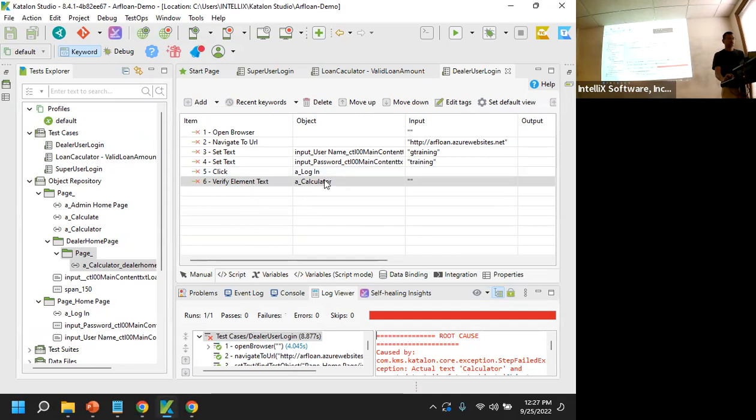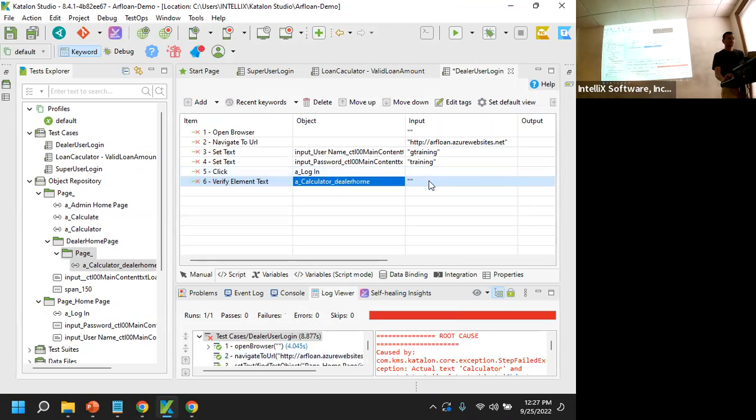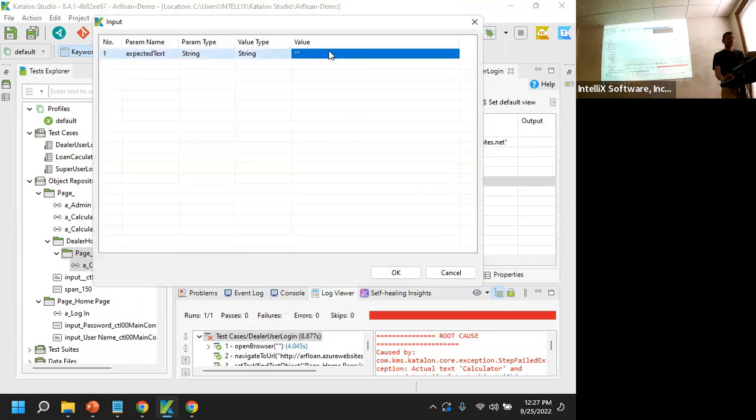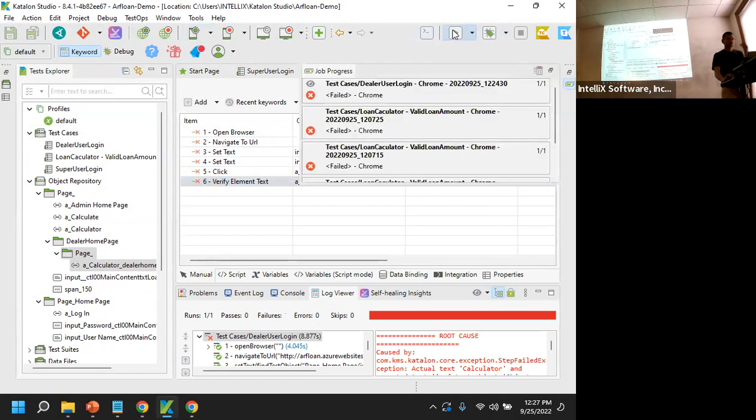And I have this object, so I want to change it to the dealer homepage. A calculator dealer home. Okay, so I selected that, and oh, one thing on why it failed: we did not say what we are verifying. We left it blank. That's the reason it failed. So we missed that part. It's a simple thing. Dealer, what was it? Calculator. Because we are saying, hey, verify the text, but we did not say what we are verifying. So now hopefully it will go through with the same object or whatever the new one is.